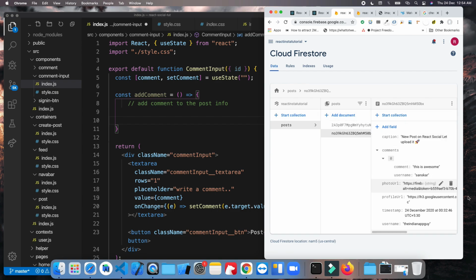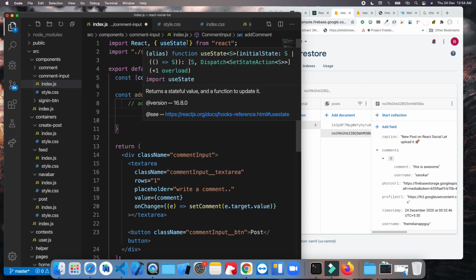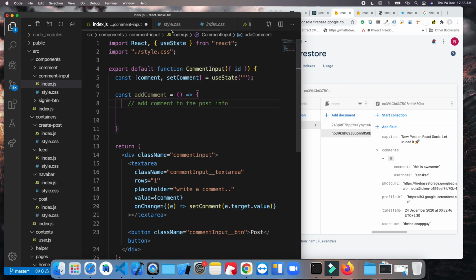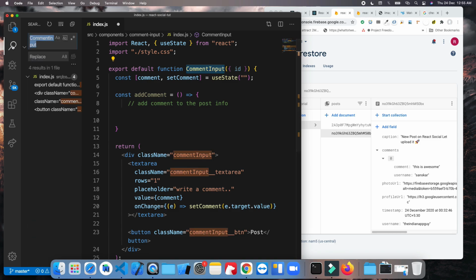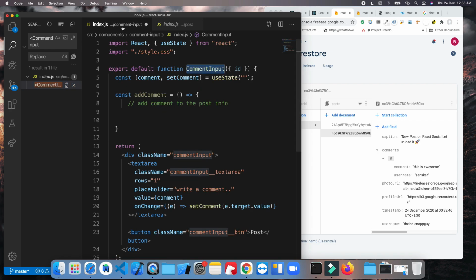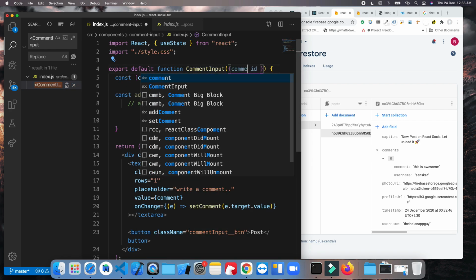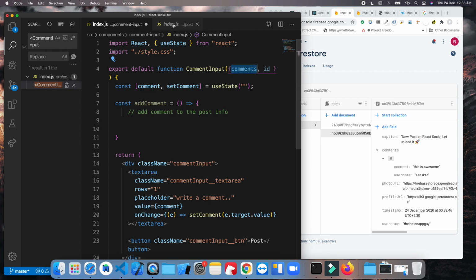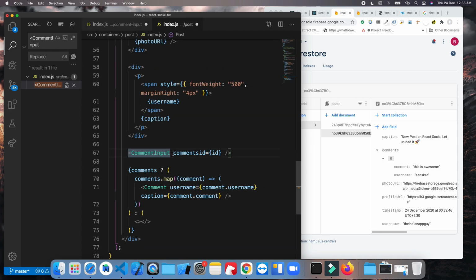If we want to add a comment to it, first we need to get whatever comment we have. For that, I'm going to close the others first, and see where I am using this comment input. I am using it inside post. So I am also going to provide the comments in here. I'll accept comments, so comments is equal to comments. Now I hope this makes sense.